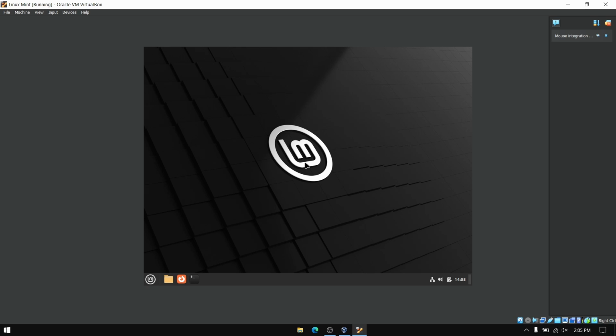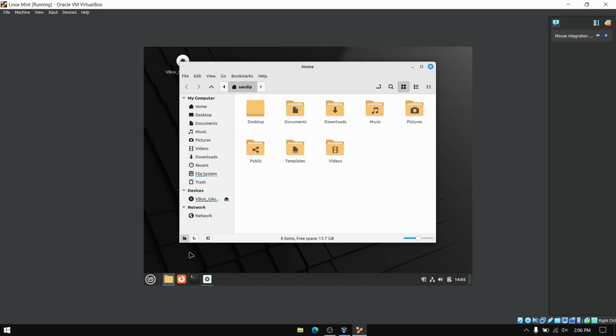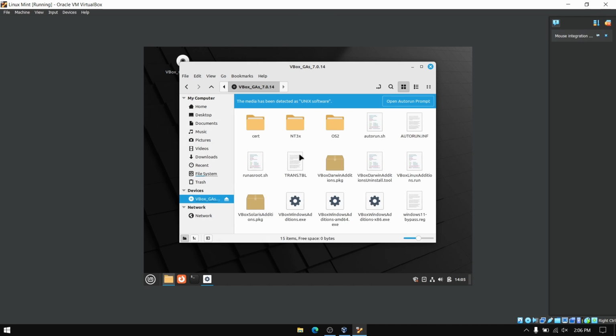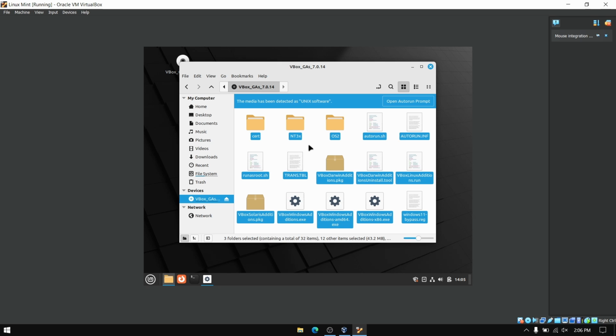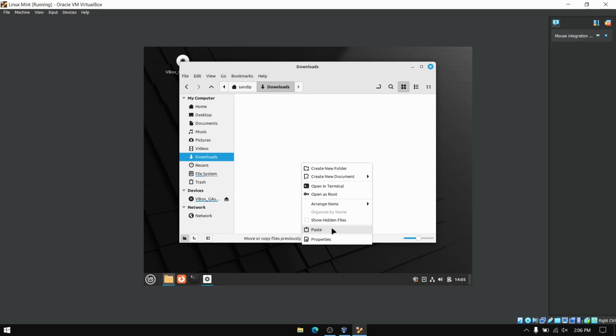Now if you want to enable clipboard sharing and file sharing between host and the virtual machine, you can click on this devices menu at the top and select insert guest additions. Now open your file manager and you will see a new CD mounted here. So just open it and open terminal in this directory.